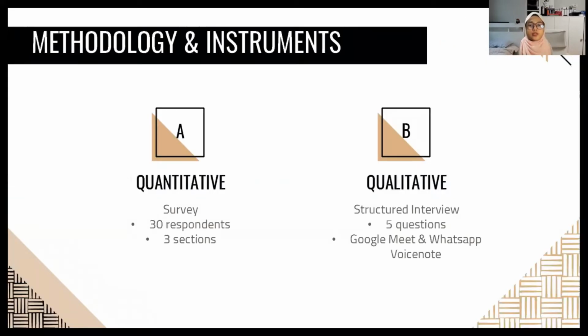Moving on to the methodology, I use quantitative and qualitative methods. There are two instruments used in my study, which are survey and structured interview. For the survey, I have prepared a Google form that consists of 3 sections for the respondents to answer. The first section is respondents' information. The second section is type of game-based learning they have used before. And the third section is regarding the impacts of game-based learning towards students' participation during the English lesson. For the structured interview, I have prepared 5 questions. Four ESL pre-service teachers were interviewed through Google Meet and WhatsApp voice note.